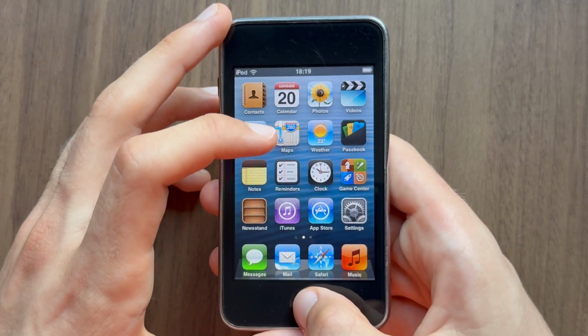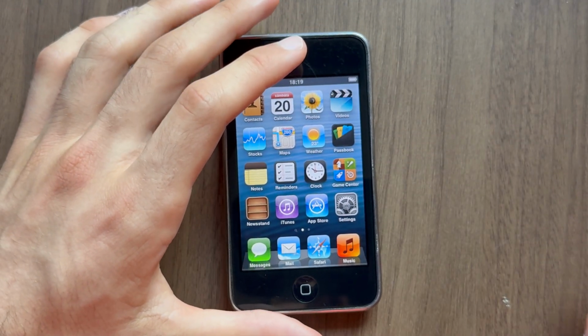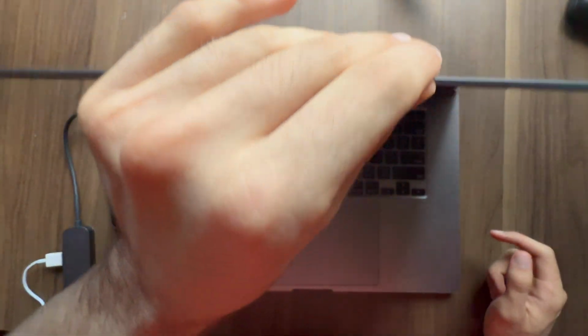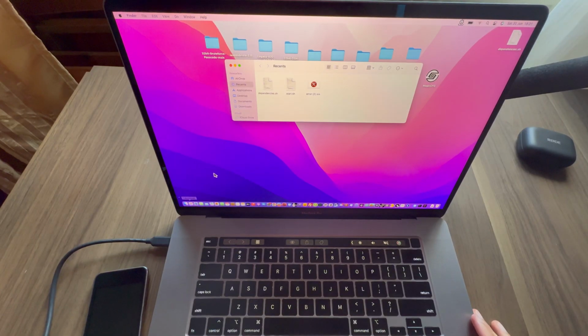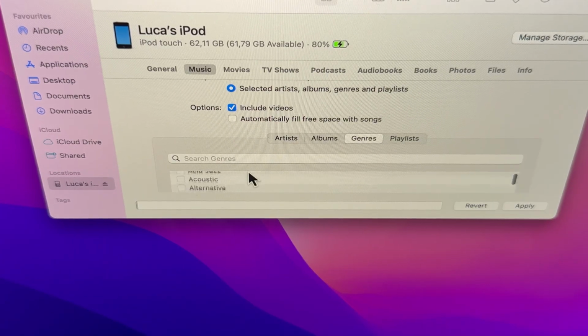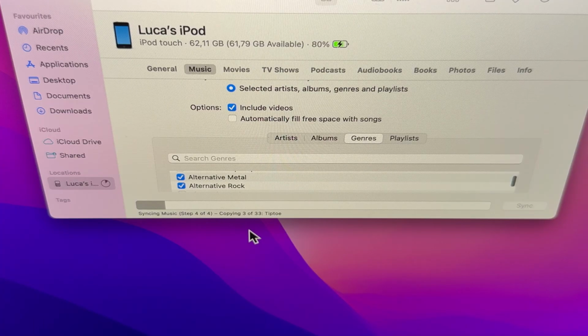And now the moment that we've all been waiting for, let's see if we can sync music onto this iPod Touch. So here I have my 2019 16-inch MacBook Pro and there we go. Let's go to Finder and let's go to the iPod Touch. Let's go to music, let's go to genres and let's sync some genres and let's click apply. Hopefully it's going to start syncing. It apparently is syncing.